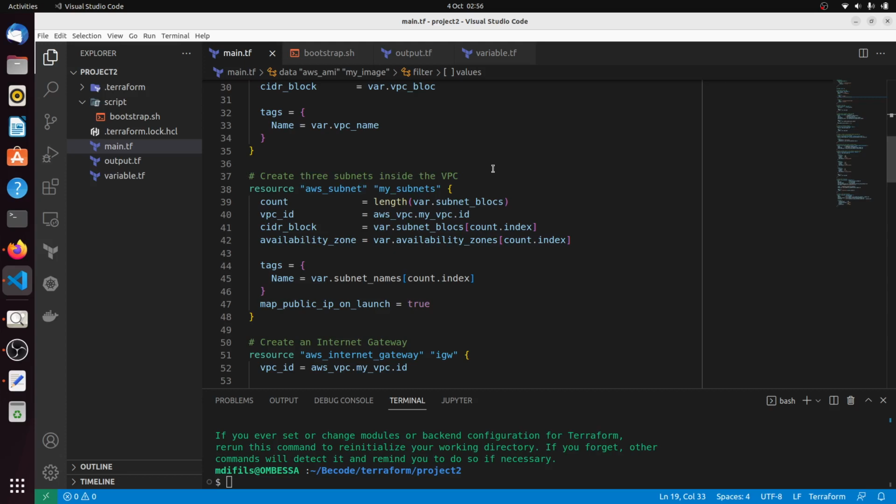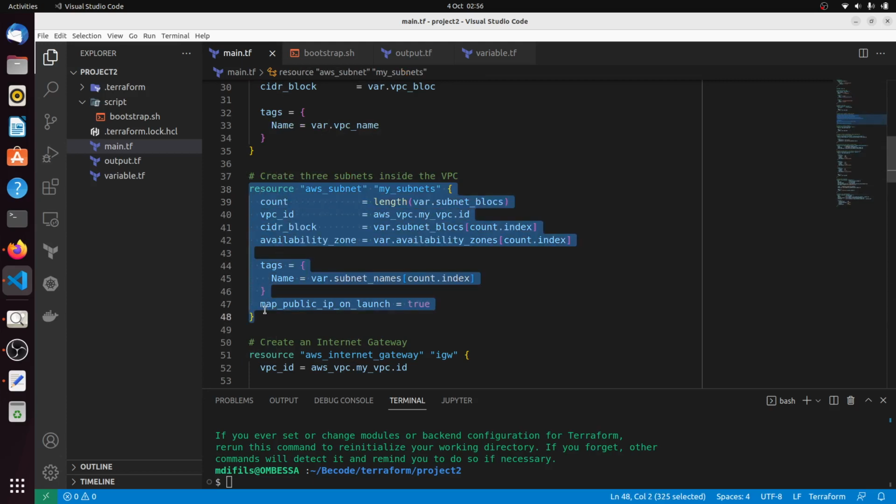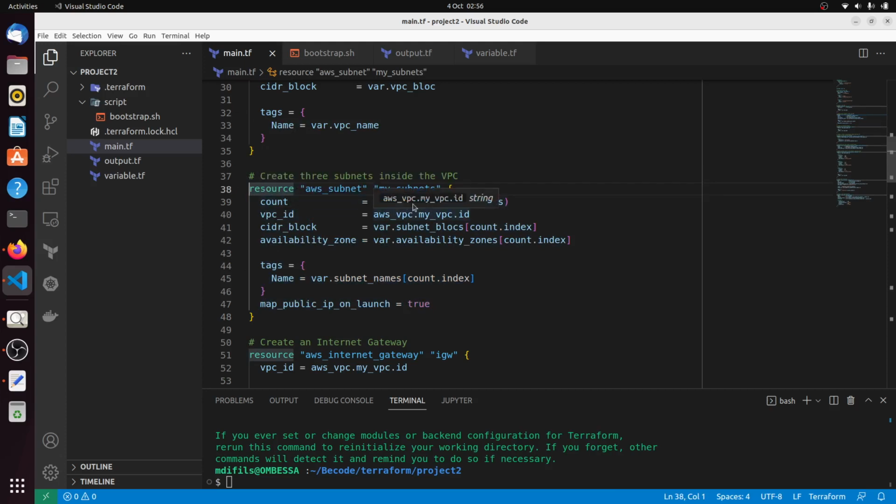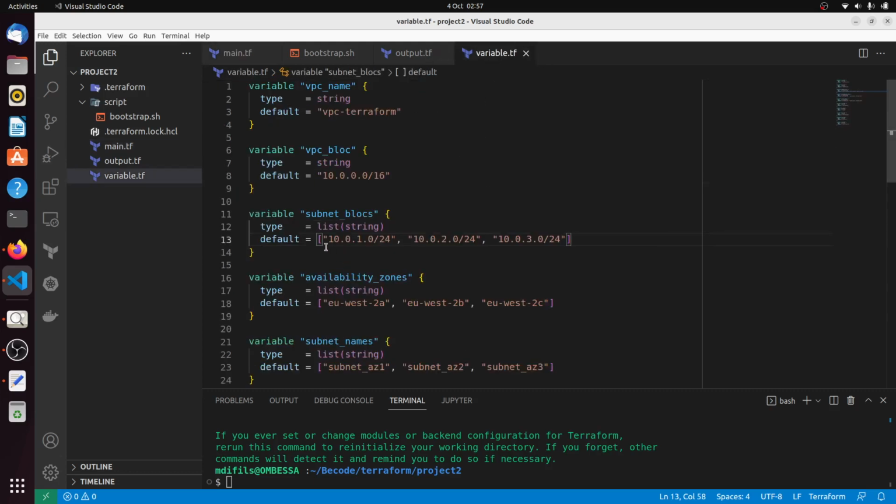One subnet per availability zone. Instead of creating 3 resource blocks here, I'm just using one block and looping. So then I need a count. I have a list of subnet blocks, so I use the length here. It gives me 3 because I have 3 blocks. As you can see, for the subnet block we have 3 blocks.